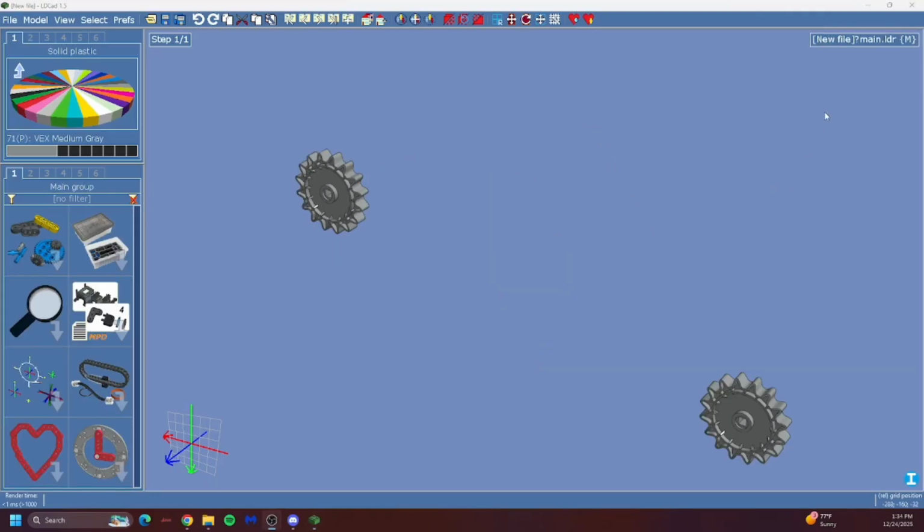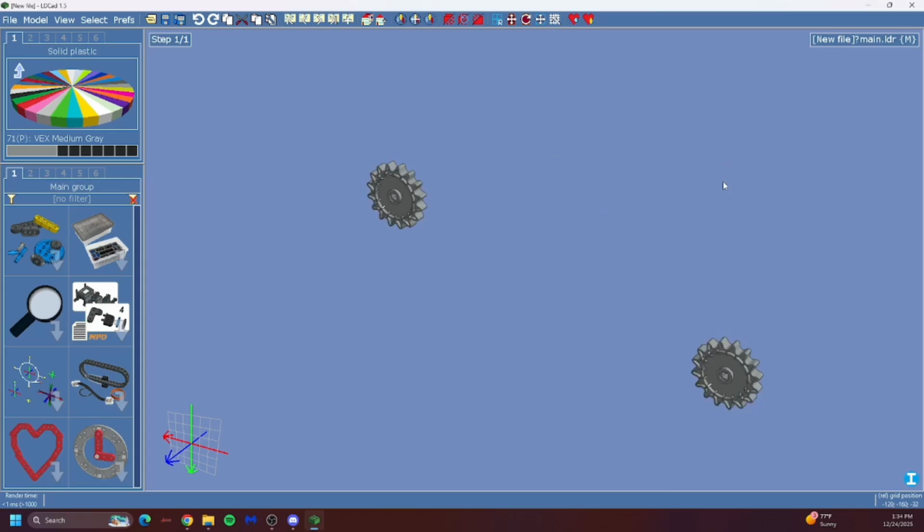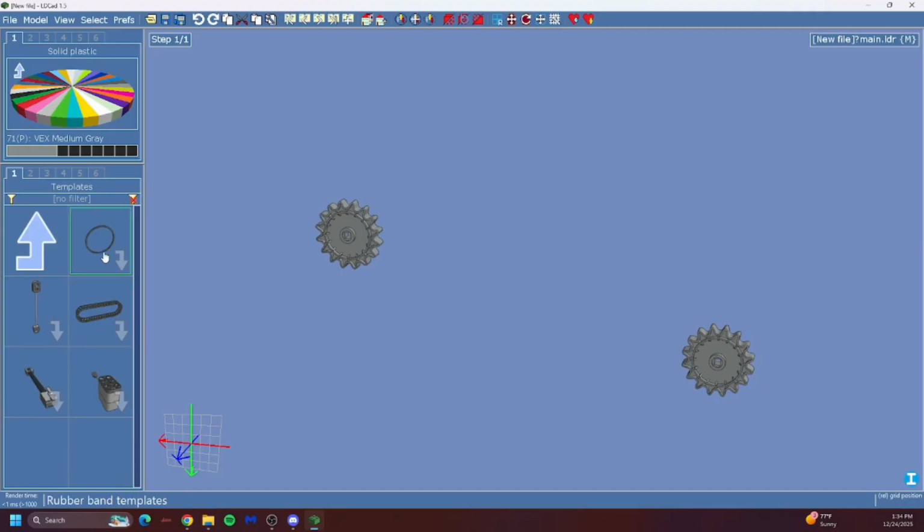Now in VEX IQ, you're going to have pieces that are variable. So you'll have a chain or a band, rope, stuff like that, that are variable and don't have a fixed piece. To CAD those in, if you go to templates down here, you'll have your chain, your rubber bands, rope, cables, and you'll have motors and some hex bug stuff.